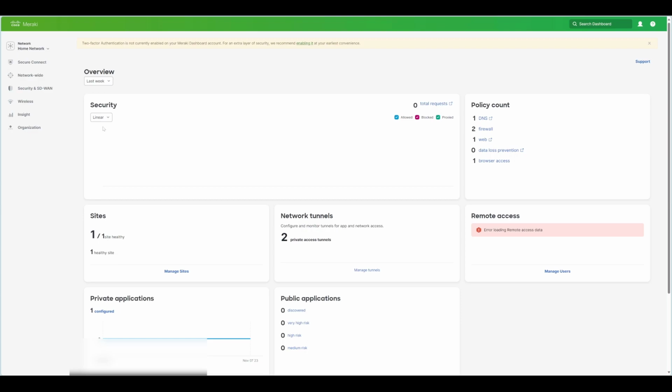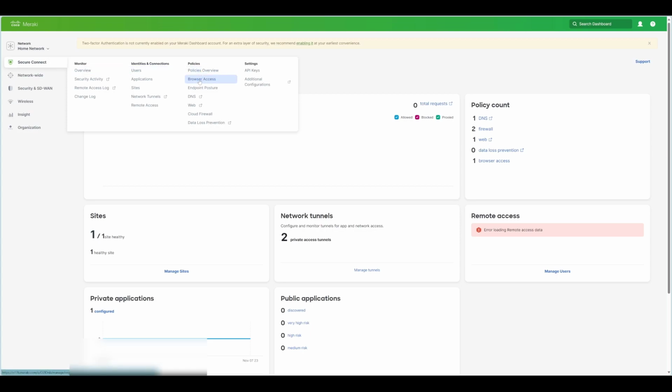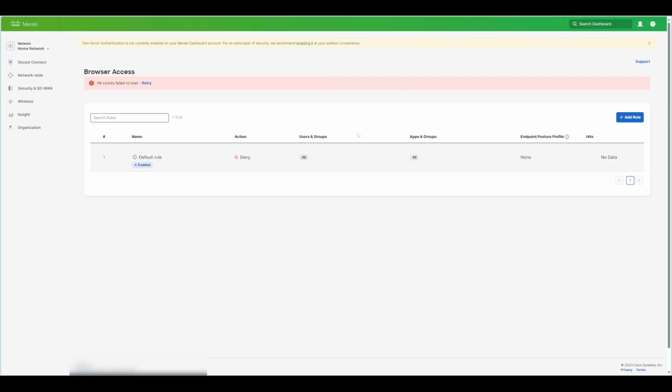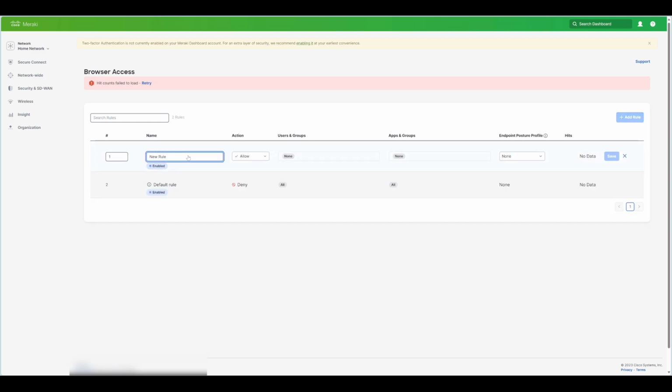Now what we'll do is configure access to our browser-based application. We want to head to Secure Connect, and then go to browser access under policies. Once we click on that, we can see that we have a default rule, which is to deny access to all users and all applications.